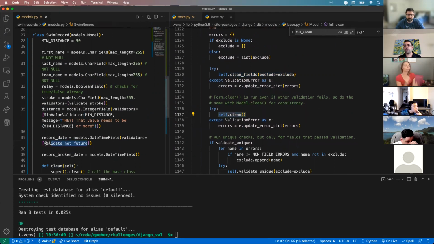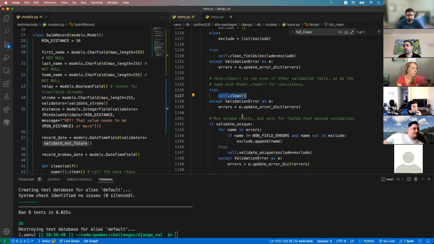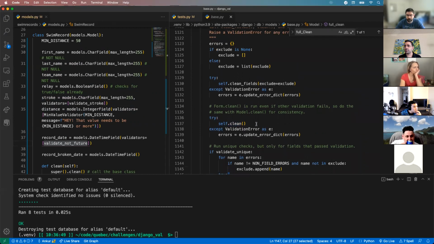So these validators are per field. Self.clean does not care if you have custom validators, built-in validators, or no validators. Clean is just another part of the process that's going to get called. And there's also validate unique, which also gets called. We don't really need to talk about that for this example. Clean is always going to be called no matter what. You have zero validators, or as many validators as you want. It's not going to impact whether clean gets called or not.